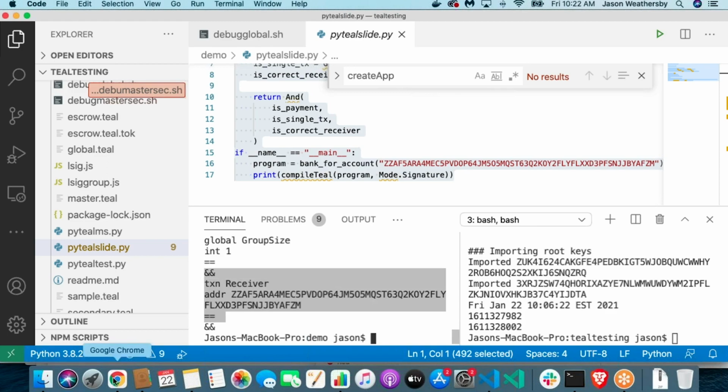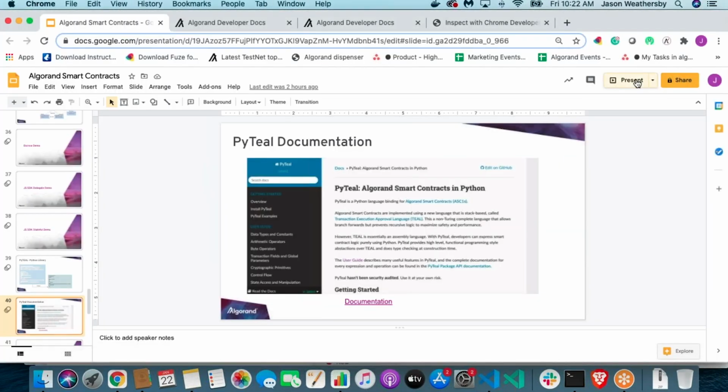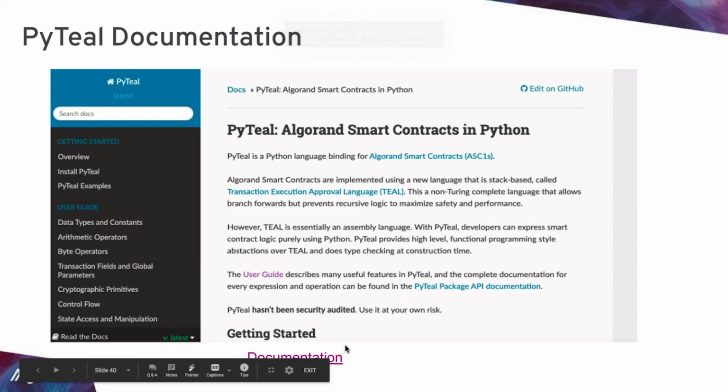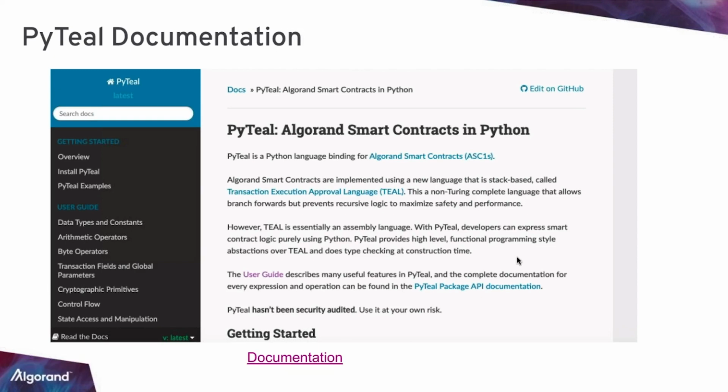So PyTeal is a really nice feature. It's completely documented on the PyTeal documentation site. You can get to that also from our site as well. So just go down and look for PyTeal under Stateful under Smart Contracts.